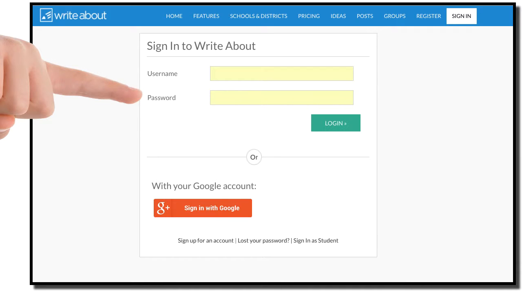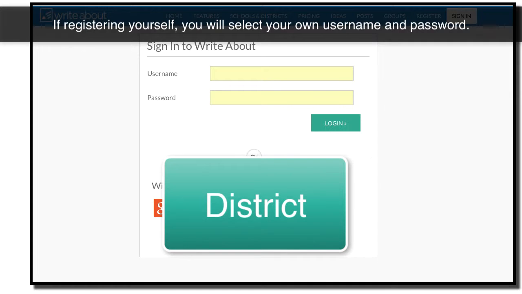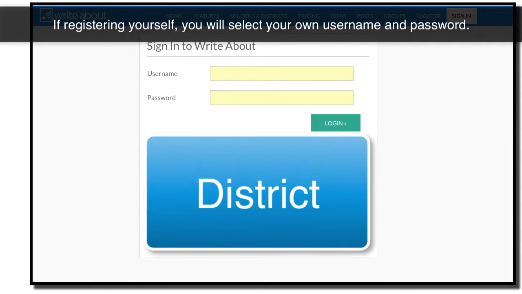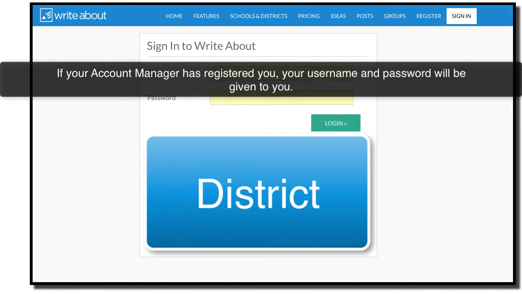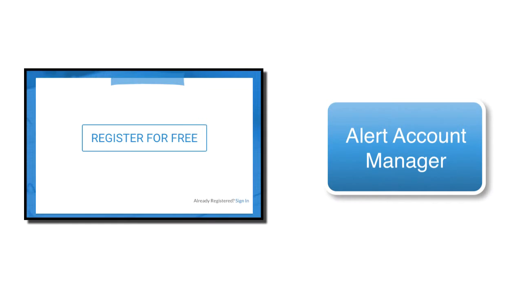You may be registering yourself. In this case, you will select your own username and password and join the appropriate district. District is the word used to label a school group. However, in some instances, your account manager will register the teachers in your school group or district. In that case, your username and password will be given to you. Either way, the account manager needs to turn on your access to CaptivationStation. So after you register, you need to alert your account manager before you can proceed.